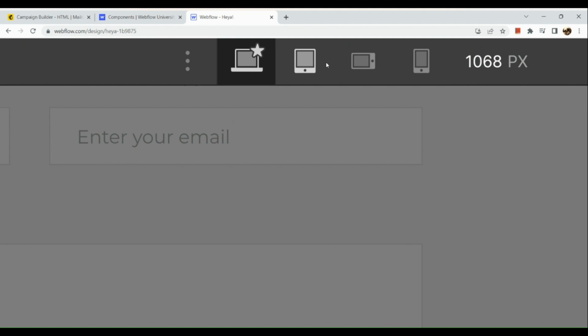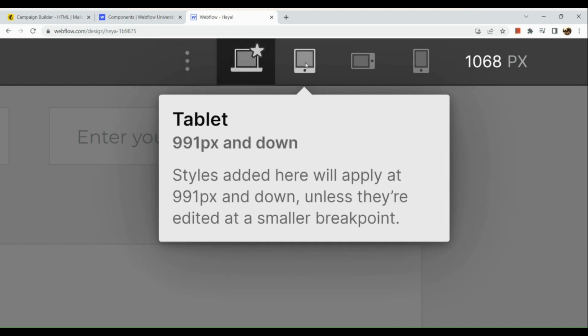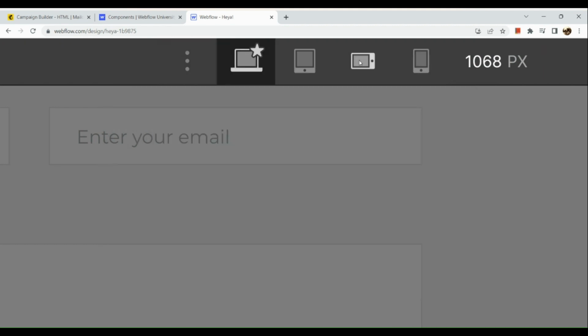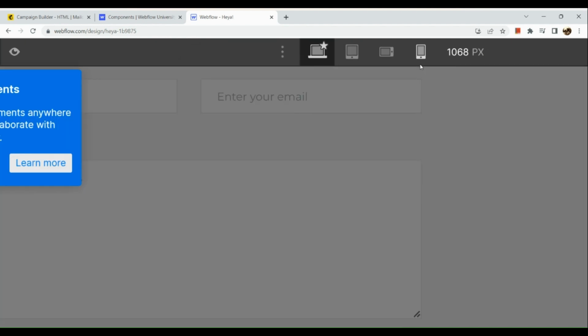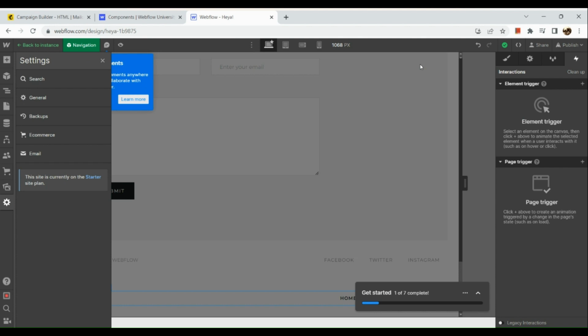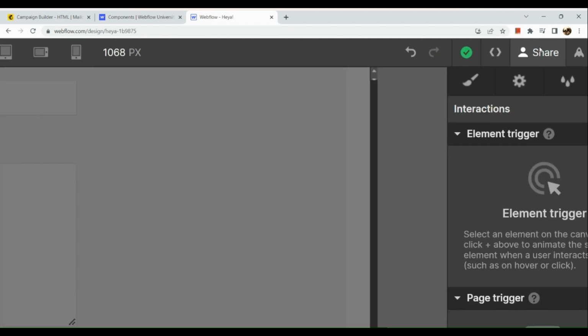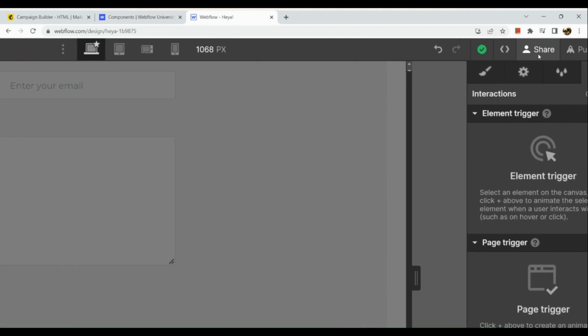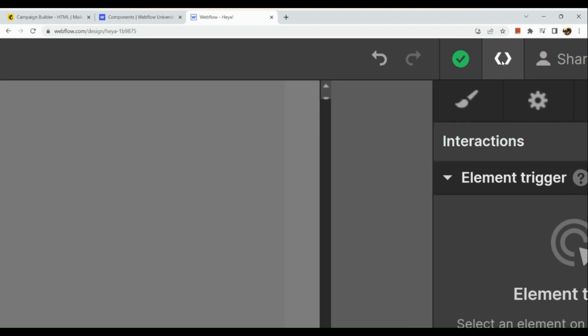All right, what's good about Webflow is that it has a tablet view, a mobile landscape view, and also the mobile portrait view. As you can see, this is our desktop view, and this is how the web page looks. Now, if you want to share your website with other people, you can click on the share button here in the upper right hand corner. And if you want to export some code, this is where you can do that.